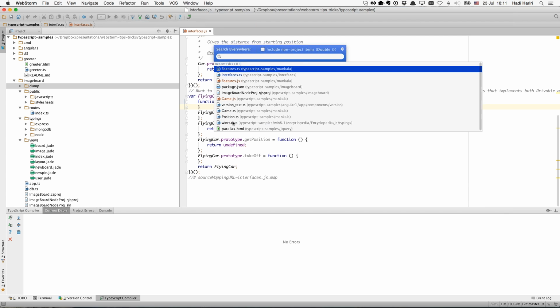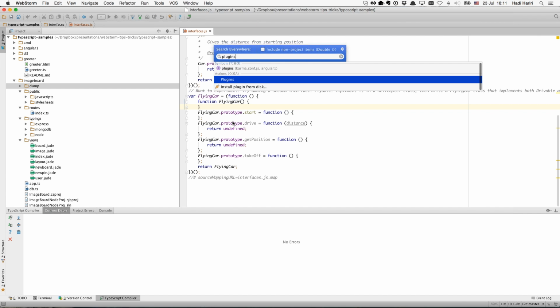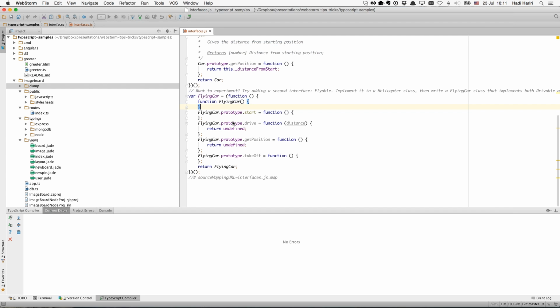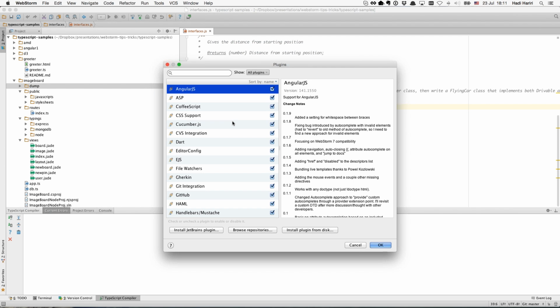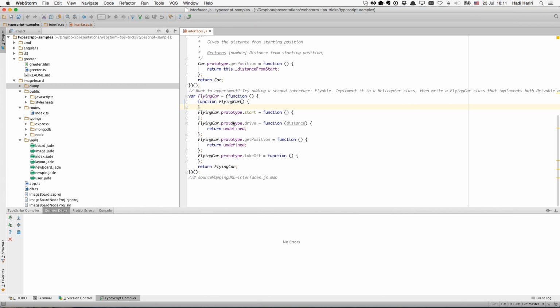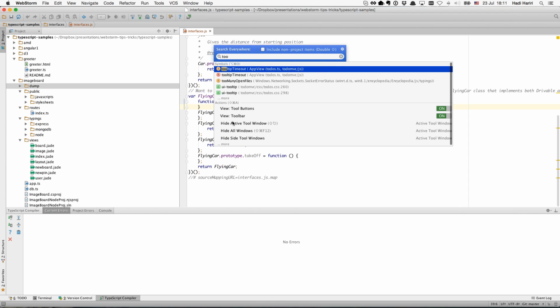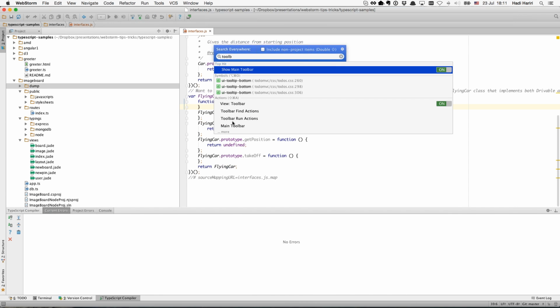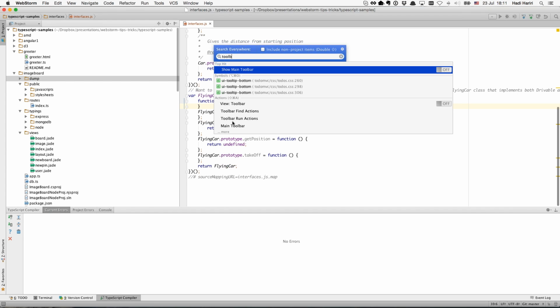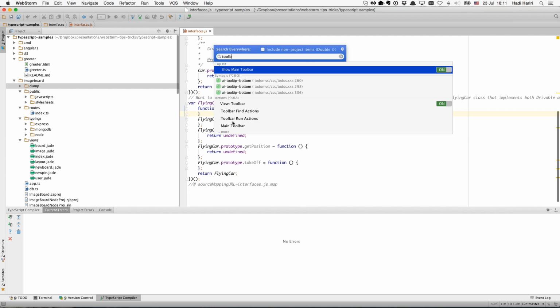And when I say everywhere, if I write plugins, that also actually allows me to get to actions of WebStorm. So I can write plugins and hit enter, and that will bring up the actions. What it also allows me to do is switch things on and off. So for instance, you see that I have the toolbar at the top. I can just hit toolbar, and here it says show main toolbar with the little switch, and if I hit enter, it will switch it off. If I hit enter again, it will switch it on.